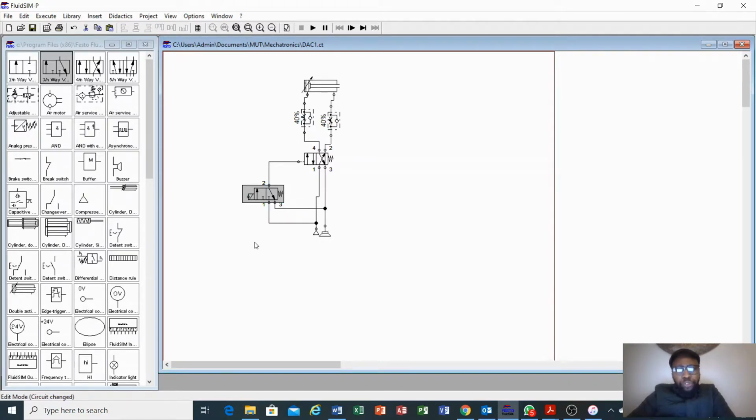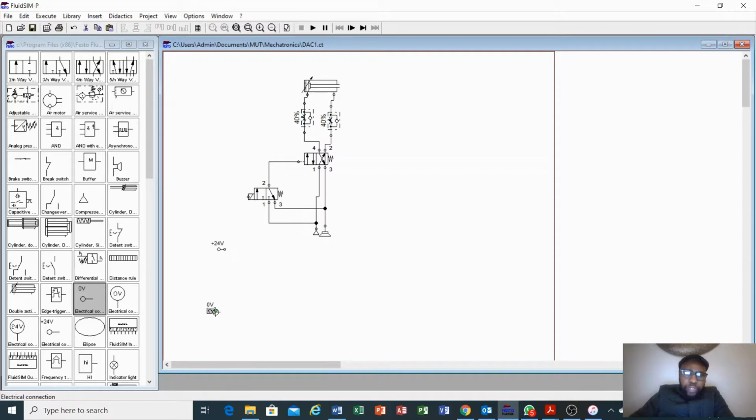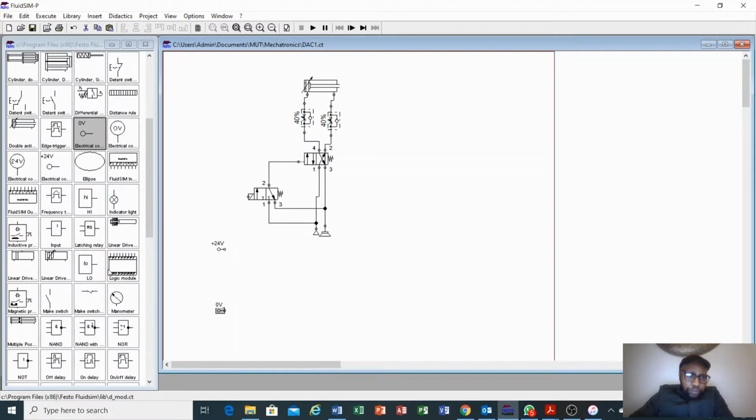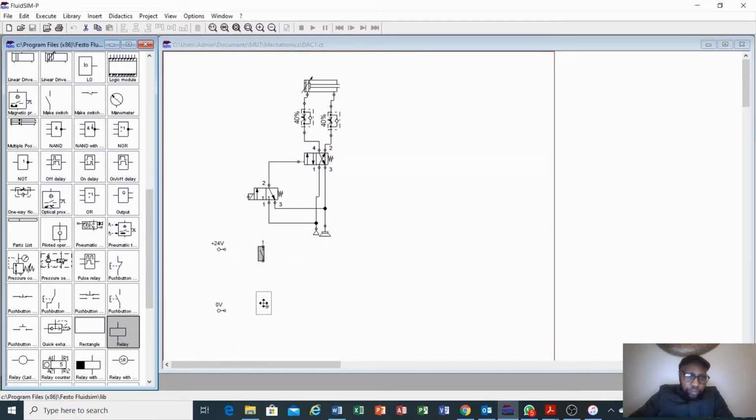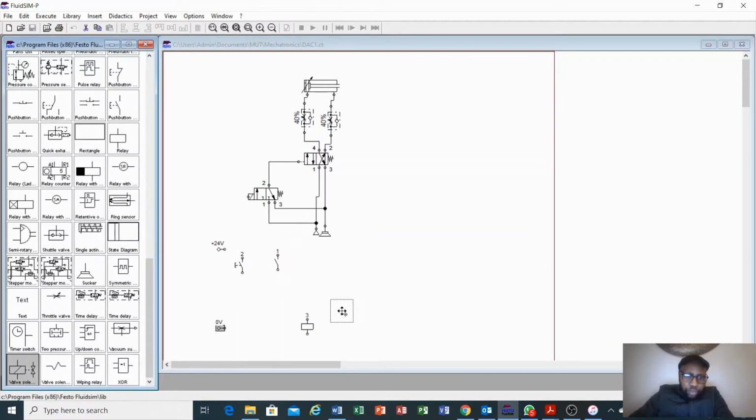So to control this electrically, we need to design it. Our circuit will need a 24 volt electrical control circuit and a ground or a zero. Now, I said we will need also a push button, a relay, a contact or make switch, and we need a relay. This is a relay. This is our push button, and also we'll need a solenoid. We'll need a solenoid for us to be able to control this.